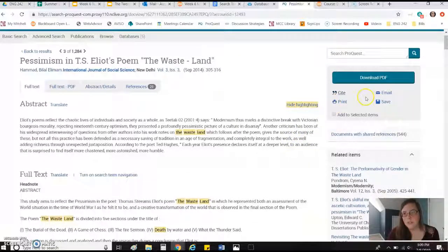You can print it, you can email it to yourself, you can save it, but I think that it saves under your ProQuest account and not on your computer. So if you want to save it into a folder on your own computer, I would just download the PDF and save it that way.